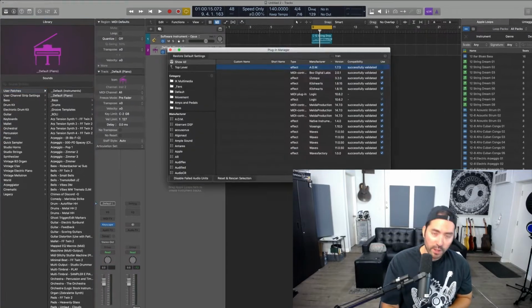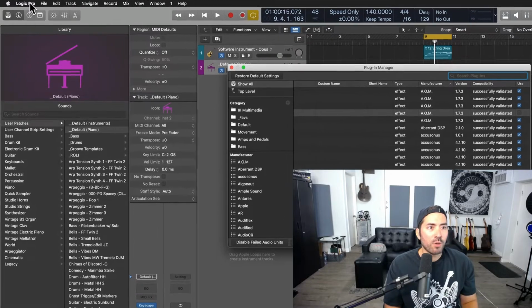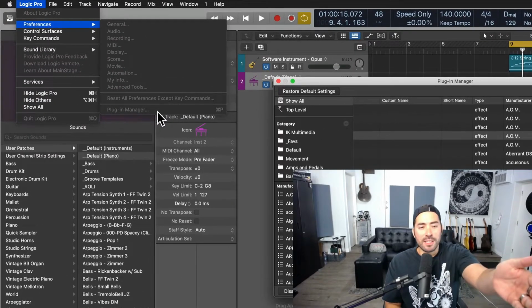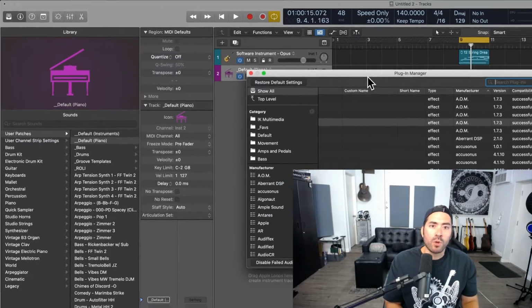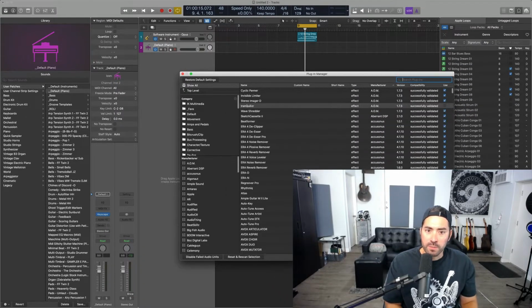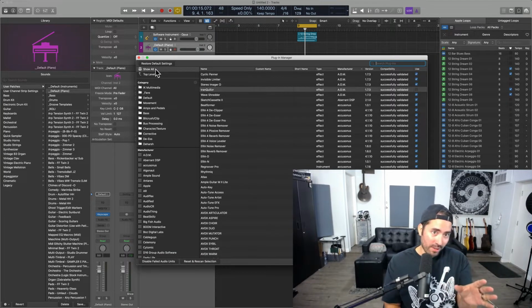Number one, we're gonna go into the plugin manager. If you don't know where this is, go into the main menu bar, Logic, Preferences, Plugin Manager. Currently dimmed out because obviously I have summoned it already. All right, so inside of the plugin manager, what we're going to do is resize this. We're going to make sure that show all is selected on the top left.